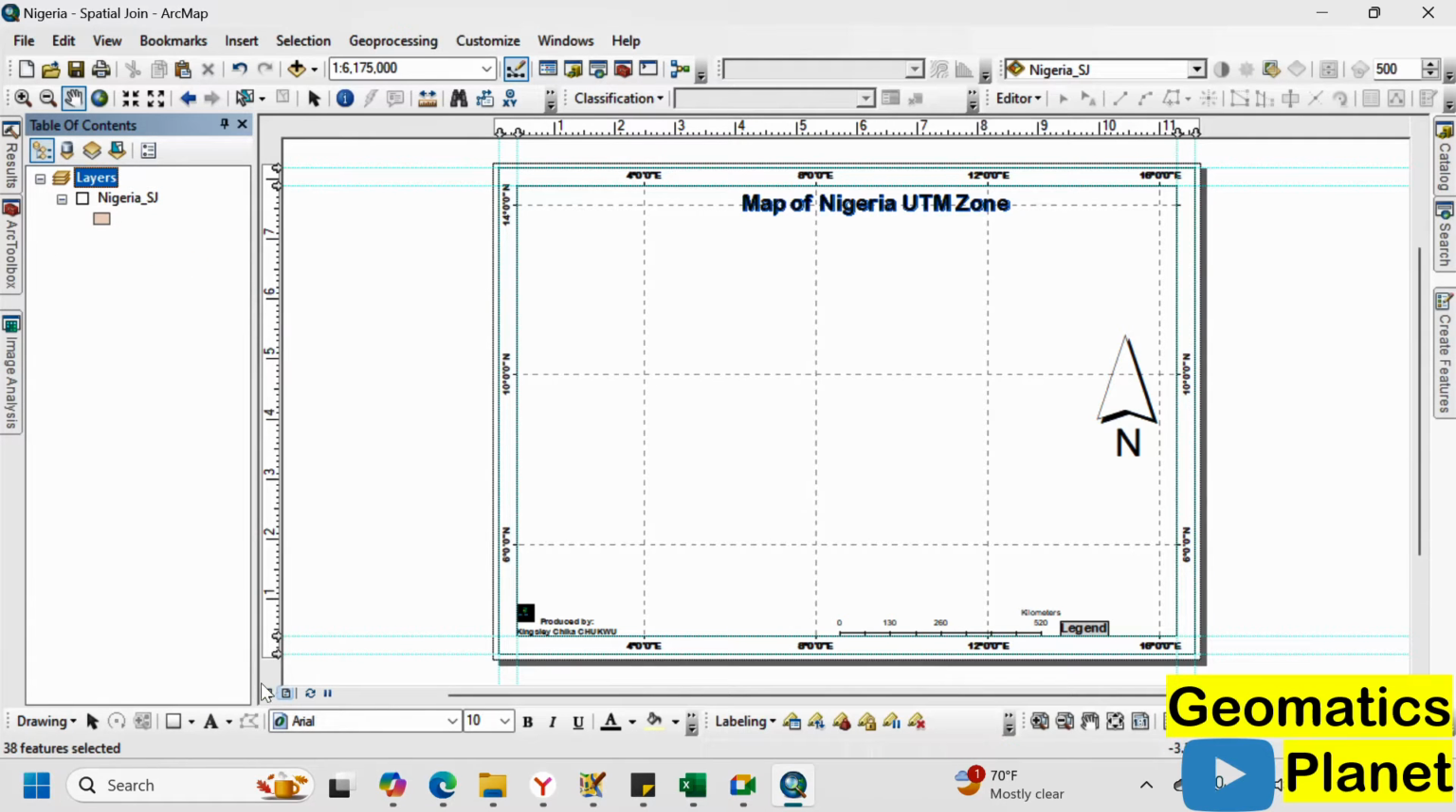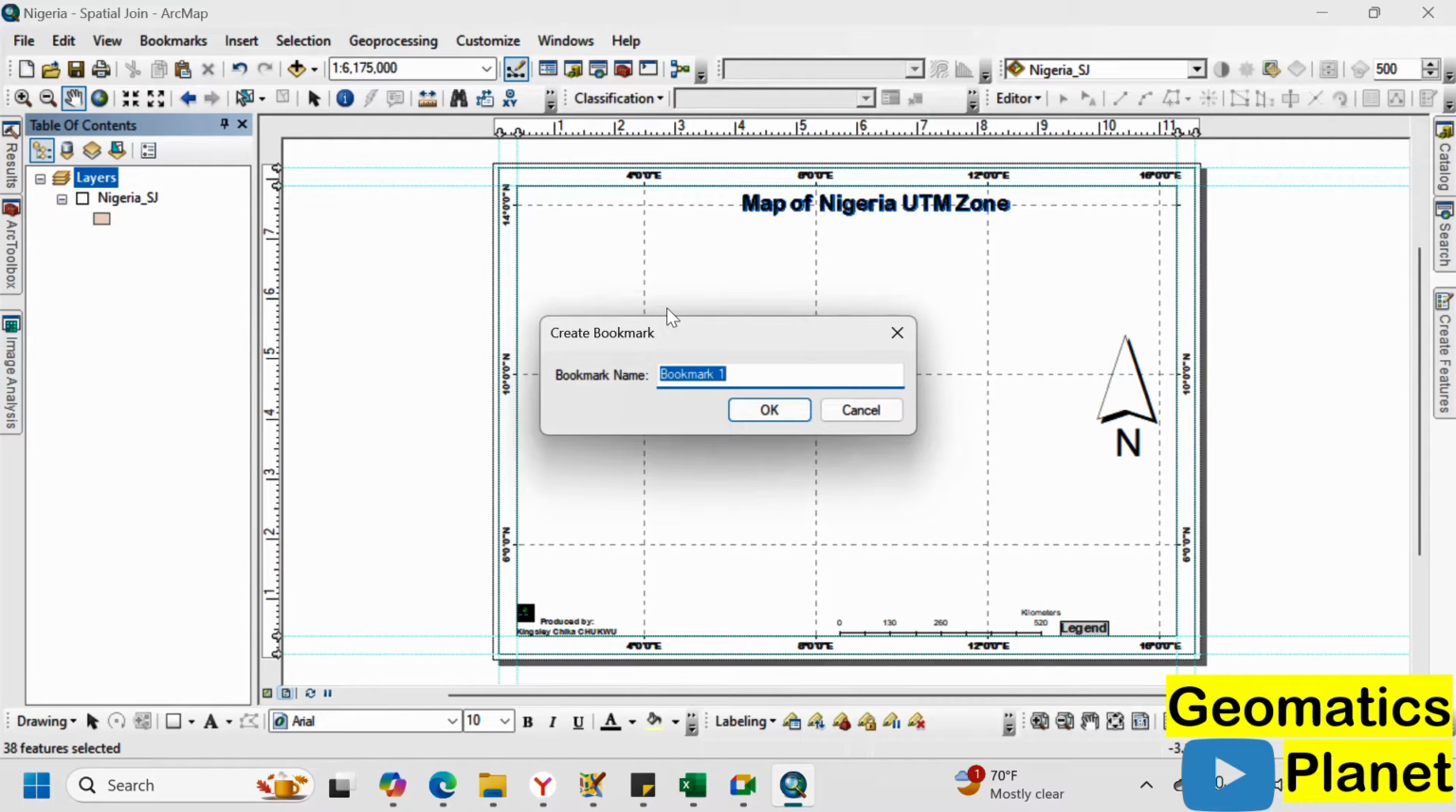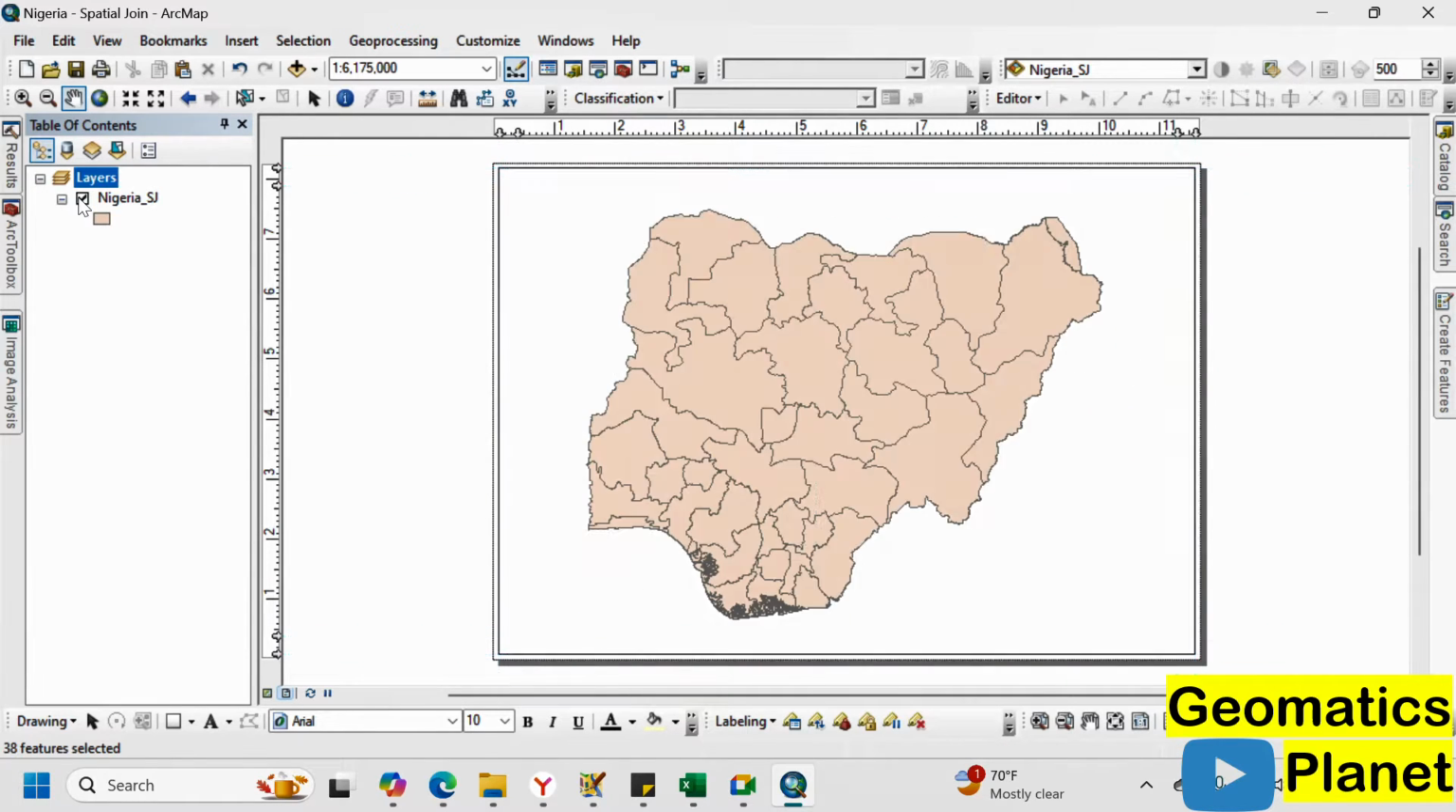Now, let me bookmark this layer. Let me type it Nigerian view, so that we will have this view as a size.